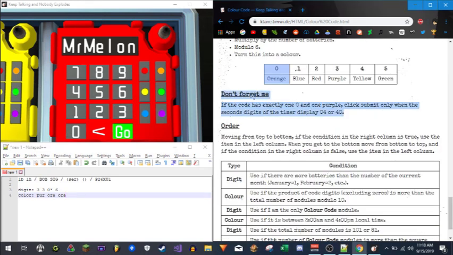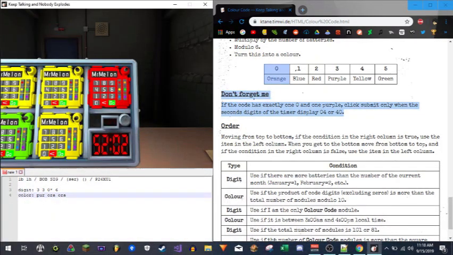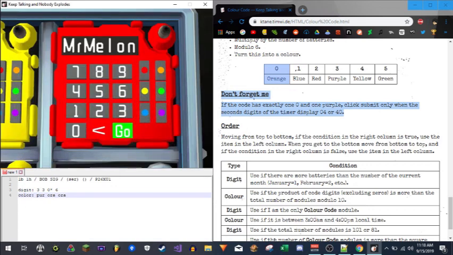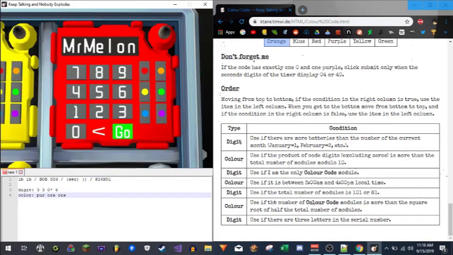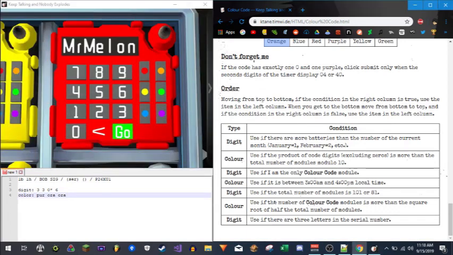And don't forget this. If the code is exactly 1 0 and 1 purple, which it does actually, click submit only when the seconds digits of the timer display 04 or 40. And I've actually never had this happen before, so this is interesting. Otherwise you can just press the submit button, which is the go button in this case, at any time.